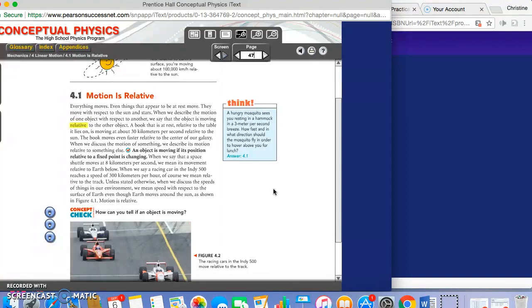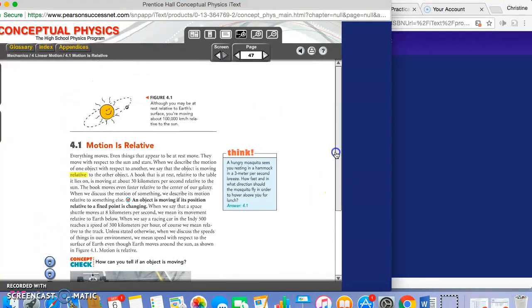Unless stated otherwise, when we discuss the speeds of things in our environment, we mean speed with respect to the surface of Earth, even though Earth moves around the sun, as shown in figure 4.1, motion is relative. And figure 4.1 is at the top. There's the sun, there's the earth moving around it.